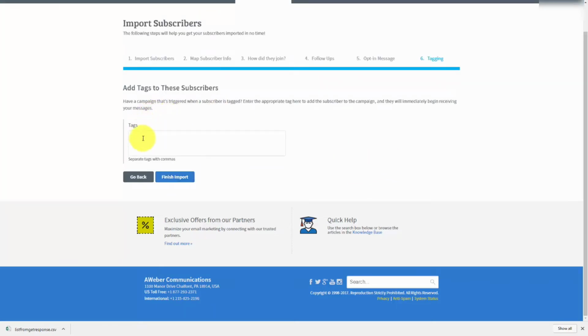Now, what you can do in this case is you can actually have these subscribers tagged, and this is an identifier inside of Aweber. You'd be able to reuse this designation in other cases. So in this particular case, we're going to write in affiliate, and then we're going to click Finish Import.